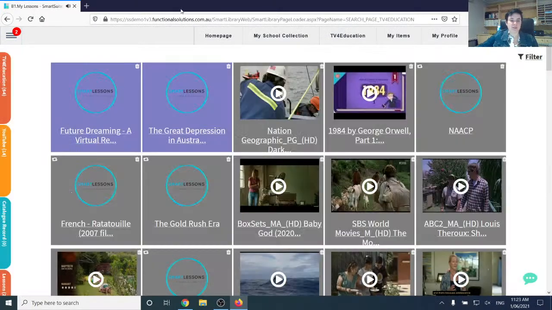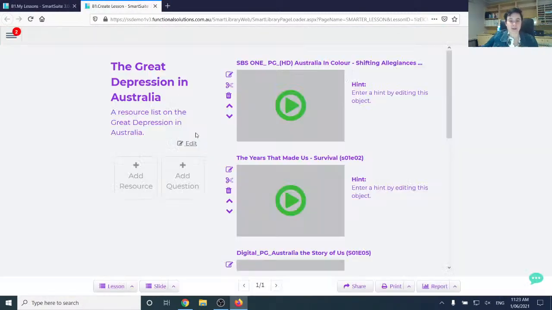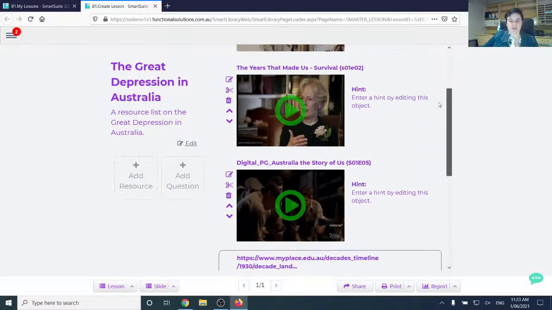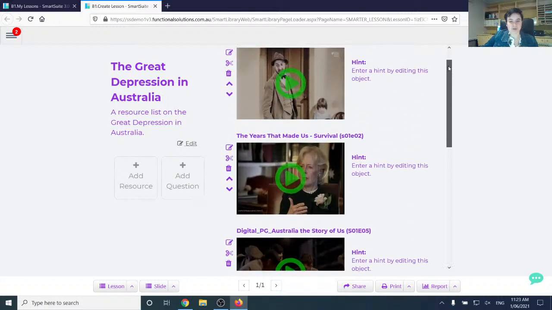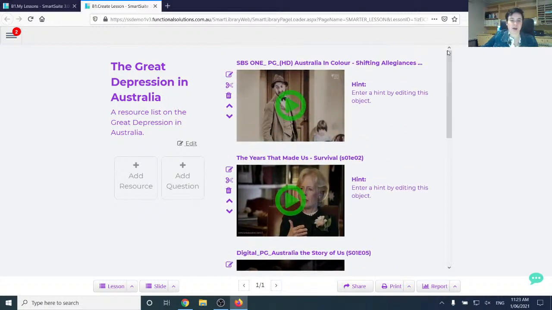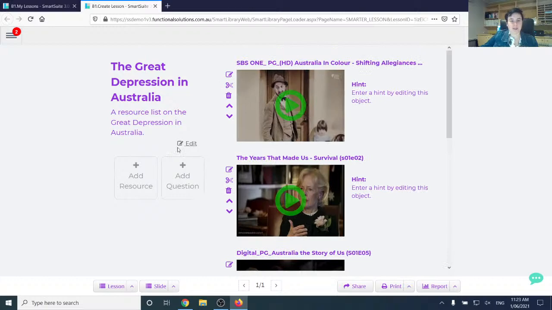And then to get into the content, the smart lessons I was showing you before, you just click on them. It will open up in a new tab, and you'll be able to see the lesson here. So in this case, it's a resource list. So it's all the different resources that have been compiled for this smart lesson, which is the Great Depression in Australia. And if you clicked on a smart lesson that had questions with it, the questions would also pop up here under the videos that they are relevant to.